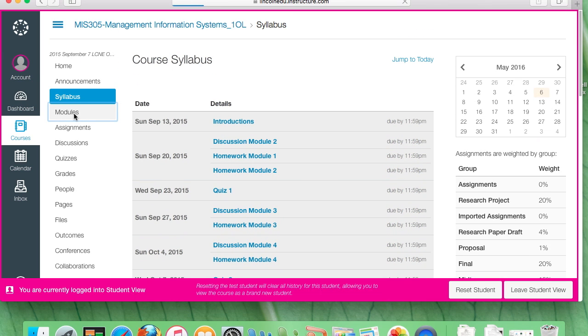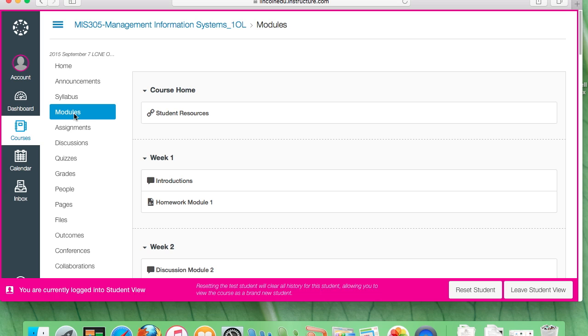Modules is a way for faculty members to group pieces of information together into units. So for example, Unit 1 sometimes might represent 1 week or 2 weeks, or just one class. In this course, the units or modules are separated by week. And so everything that a student needs to look at or complete for the week is just placed together on this one screen.